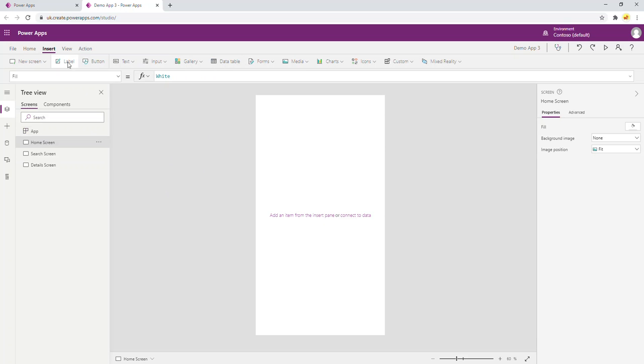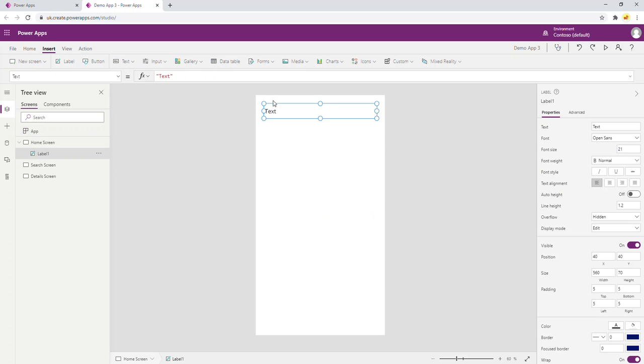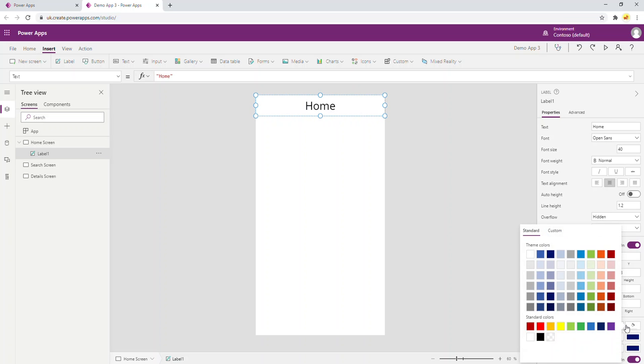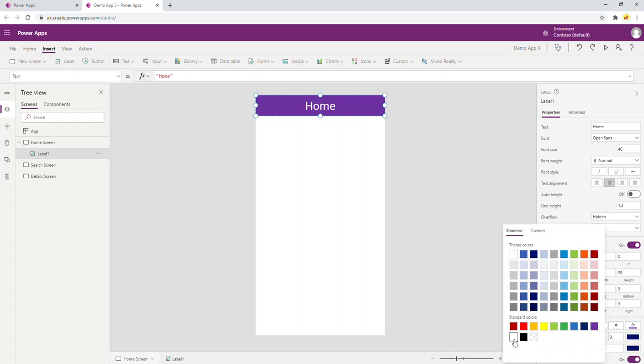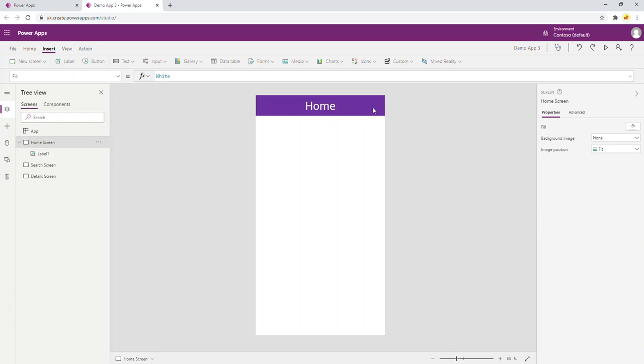So I'm just going to quickly insert a label here just as a makeshift header. Let's drag that up to be the right kind of size, and we'll call this one home. Put that in the center, make it a bit bigger, maybe 40 points, something like that. That'll do for now. Let's change the colours to make it a little bit nicer as well. Give it a purple background and a white foreground. Okay, so that'll do just to identify the screen.